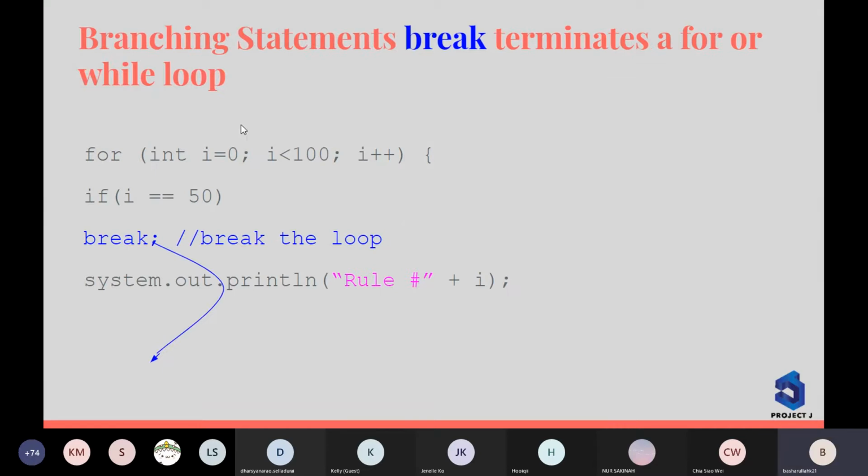So now we are going to take a look at the break branching statement. Break terminates the for or while loop. So now we're going to take a look at the function of break. Here we are trying to print rule hashtag until 100, and if I is equal to 50, we have inserted a break. What I mean by break is if the I reaches 50, then the loop will terminate. So if you look at the output console, this loop will only print until rule hashtag 49. If it reaches 50, then it will break the code. So that is actually what they mean by break.